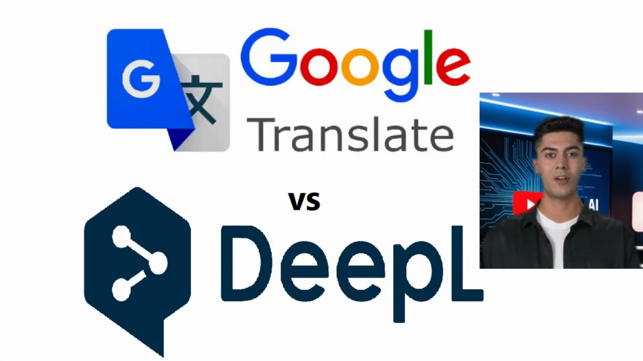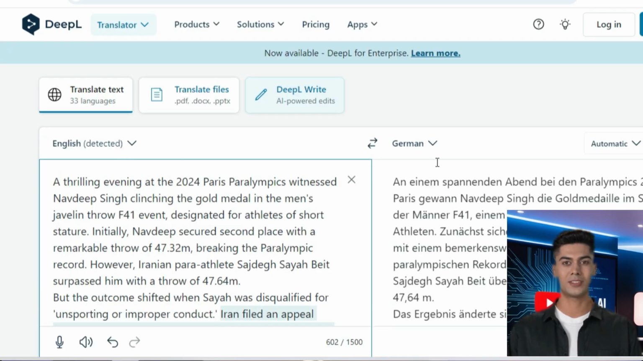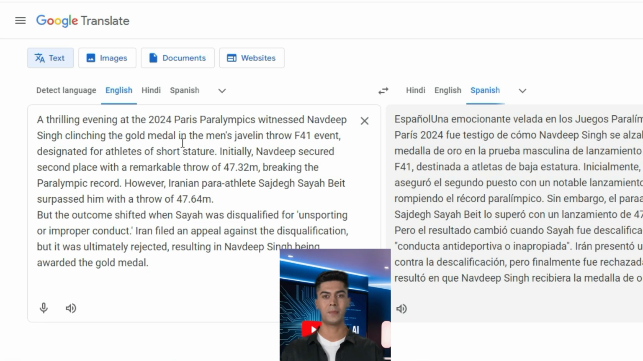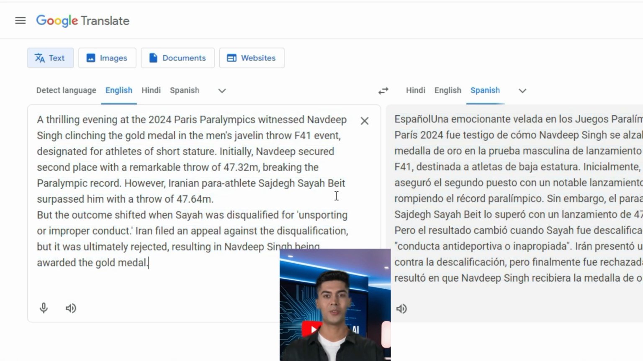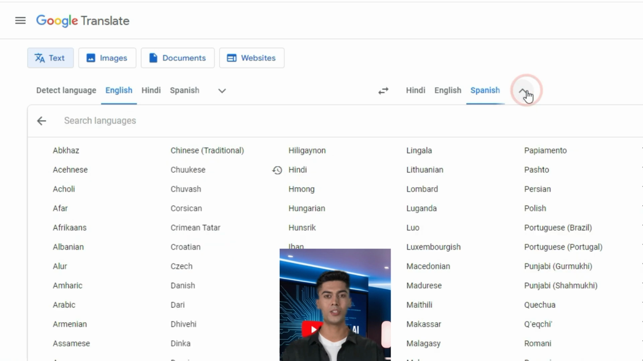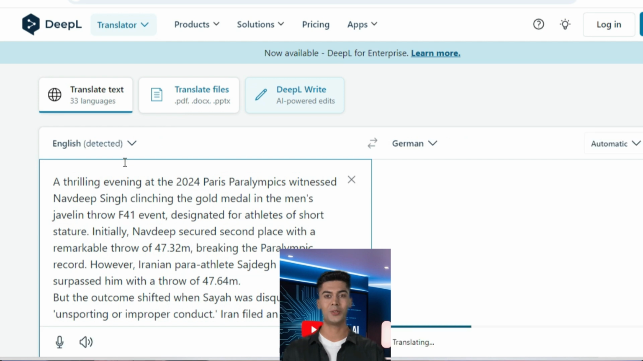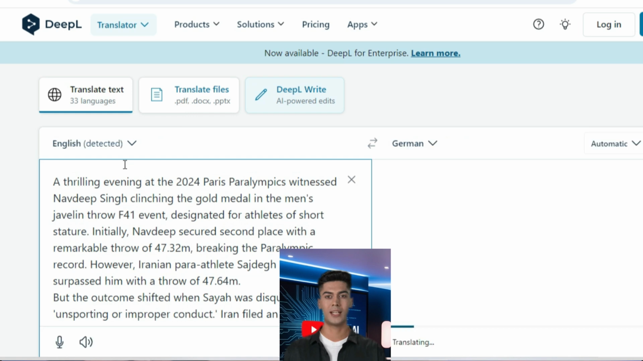Before we dive into the head-to-head comparison, let's take a moment to appreciate how far translation tools have come. Not too long ago, translating languages involved flipping through dictionaries or relying on human translators. Fast forward to today, and we have AI-powered tools that can translate entire paragraphs in seconds. Google Translate, for example, has been around since 2006. Over the years, it's evolved from a basic translation service into a comprehensive tool that supports over 100 languages. On the other hand, DeepL, launched in 2017, is a relatively new player. But don't let its age fool you. It's gained a reputation for delivering translations that feel more natural and human-like.